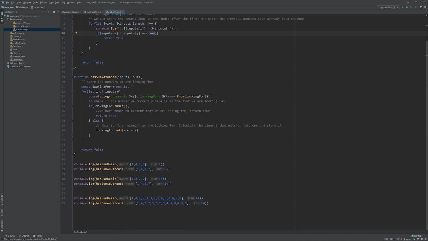And if we come down to the more advanced version, we are trying to avoid doing the 2 loops. What we're going to do instead is we know for each of the numbers that the number that we're looking for is whatever we can add to it to give us the output. So we're going to make a constant called lookingFor, which is a new set. And a set is just like a list that doesn't contain duplicates. So if you're not concerned about duplicates, usually a set is a better thing to use.